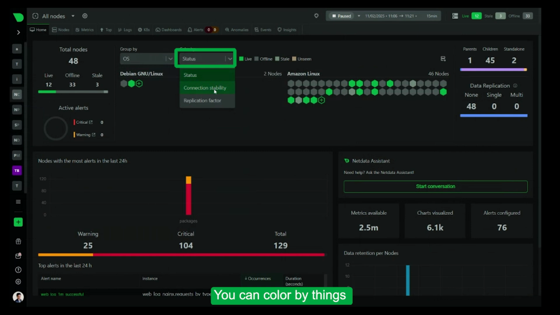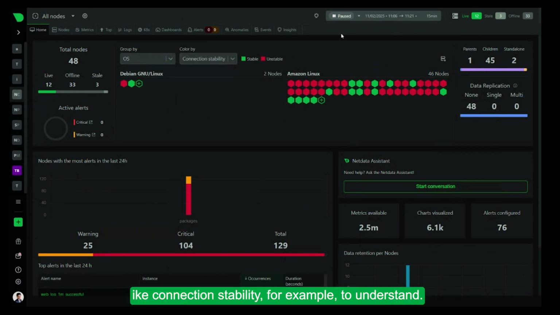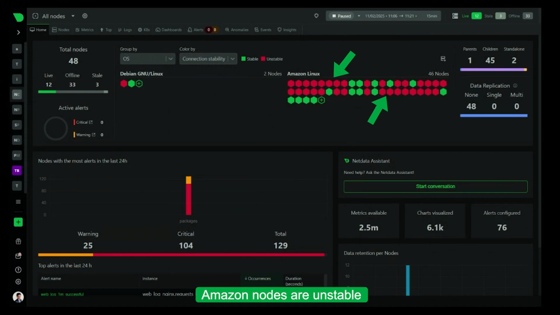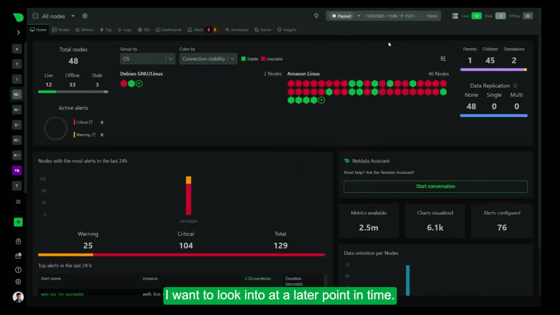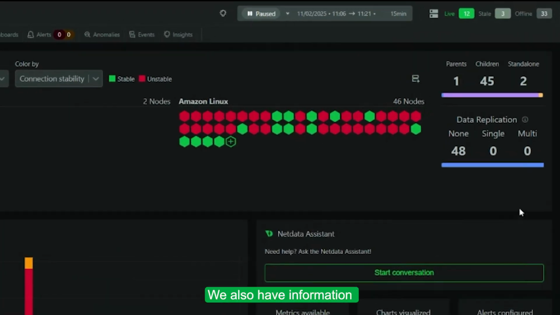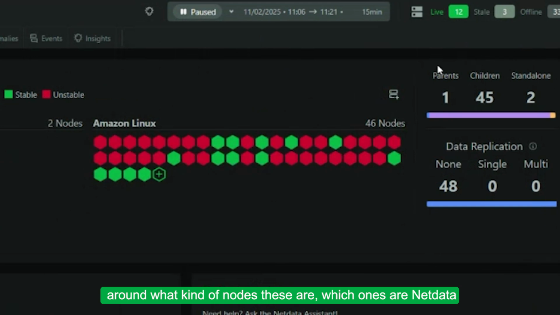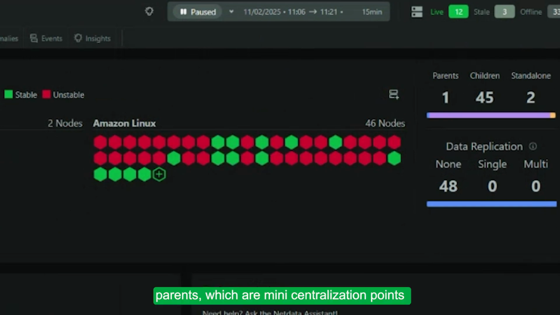You can color by things like connection stability, for example, to understand. You can see that the majority of my Amazon nodes are unstable, and maybe this is something that I want to look into at a later point in time. We also have information around what kind of nodes these are, which ones are Netdata parents, which are mini centralization points, and which are Netdata children, which are just regular Netdata agents.